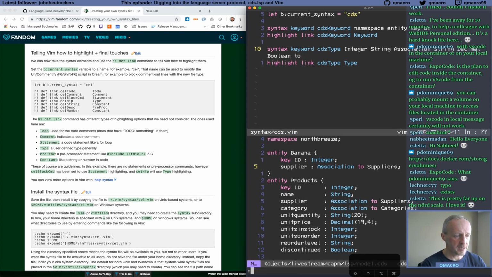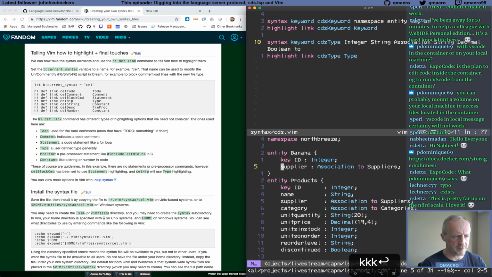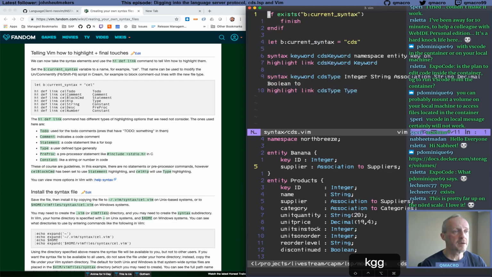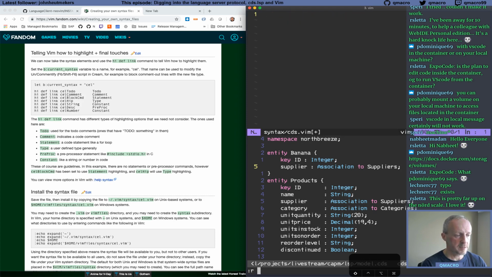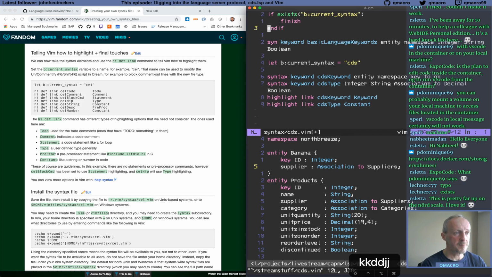So let's just quit out there and load that in again. I'm sure there's a better way of doing that, but I'm not sure what I'm doing here. There we go, same thing. Syntax keyword, basic language keywords, entity names, integer, string, boolean. This is what I did earlier today. "To" and "on", these are CDS keywords.